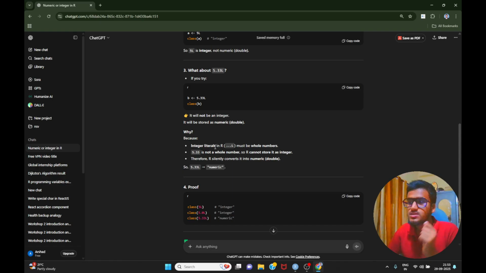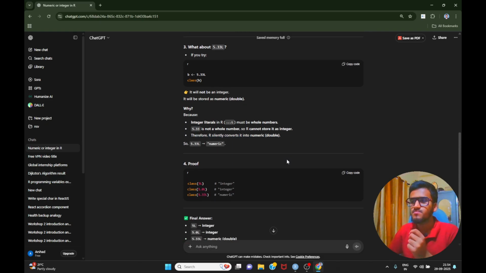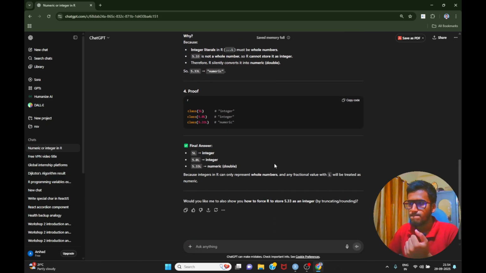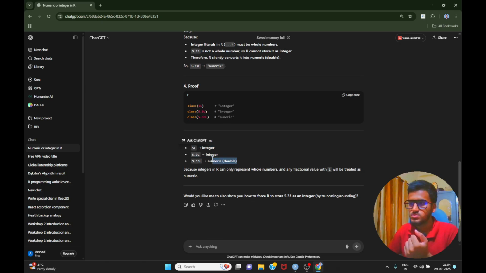An integer literal in R with L must be a whole number. It should be an integer itself, with nothing after the decimal. When you put a non-whole number with L, it becomes numeric. When you want to forcefully convert, it doesn't convert, because it does not have a whole number. So R cannot store an integer, and therefore R converts it into numeric, a double. Okay.